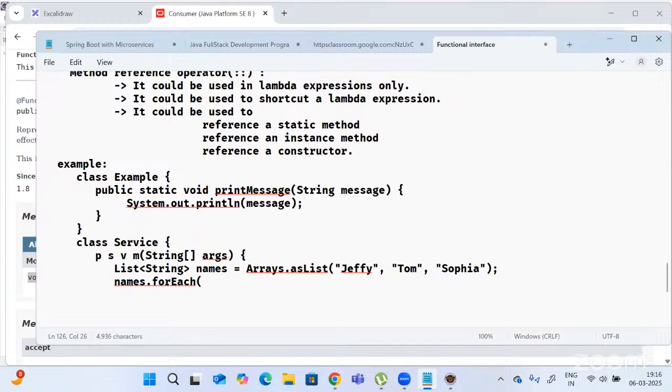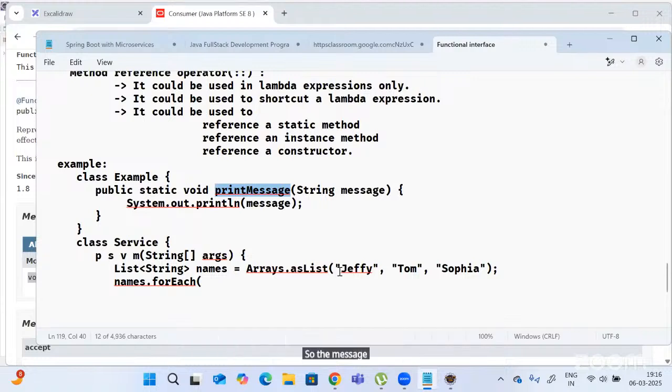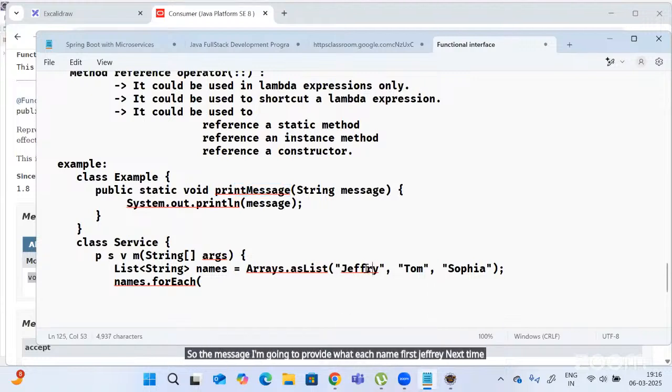Okay, I can add System.out.println, that I already told you. But this time, I want to call a method. Which method do I want to call? The printMessage method. I'll pass the name so that it displays that name. So what message am I going to provide? Each name: first Jeffrey, next time Tom, next time Sophia.